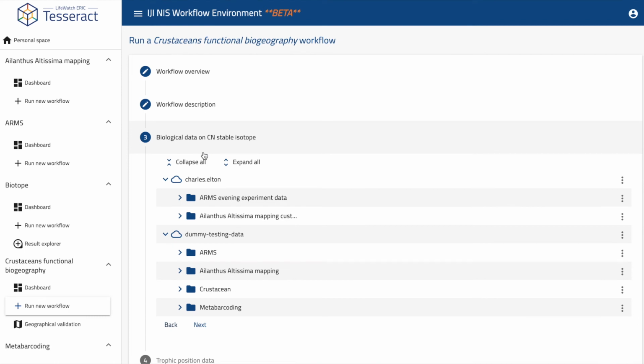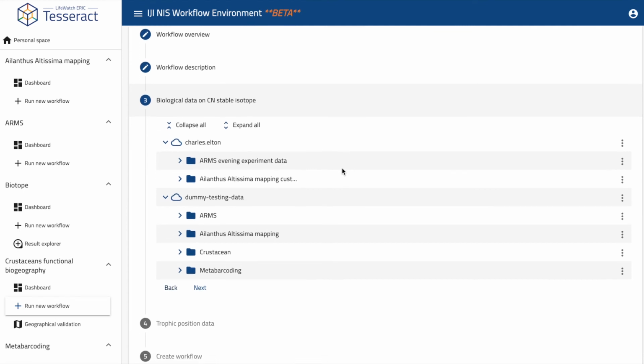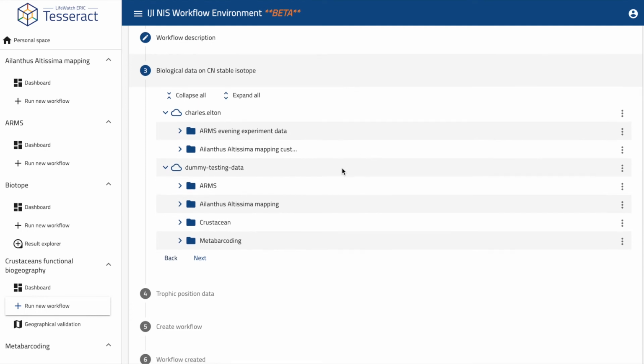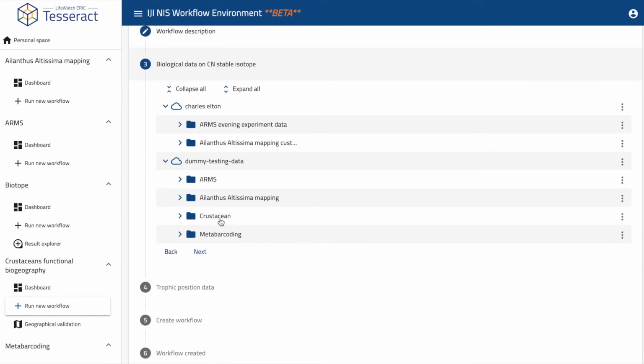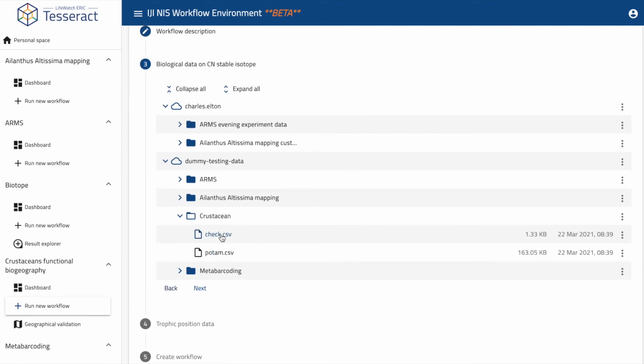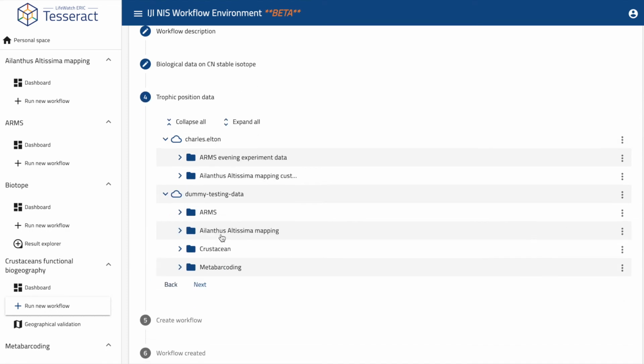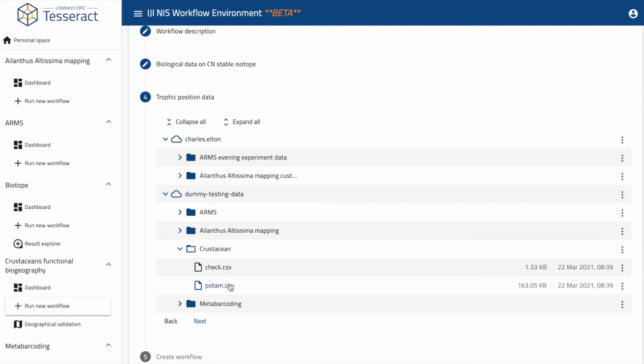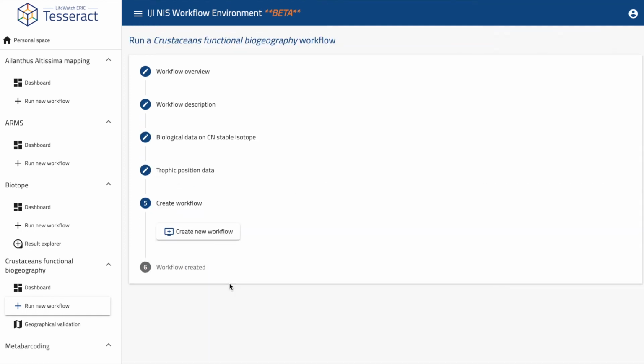Next, the user is asked to introduce the biological data on CN stable isotopes, followed by the trophic position data. The last step is to press Create New Workflow.